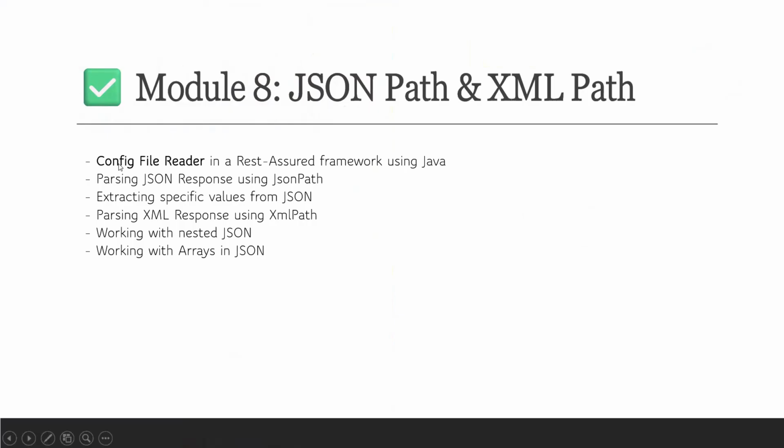So first we'll go with the config file readers in a RestAssured framework using Java, and then we'll go with parsing the JSON response using the JSON path. We also will be extracting specific values from JSON and parsing XML response using XML path.